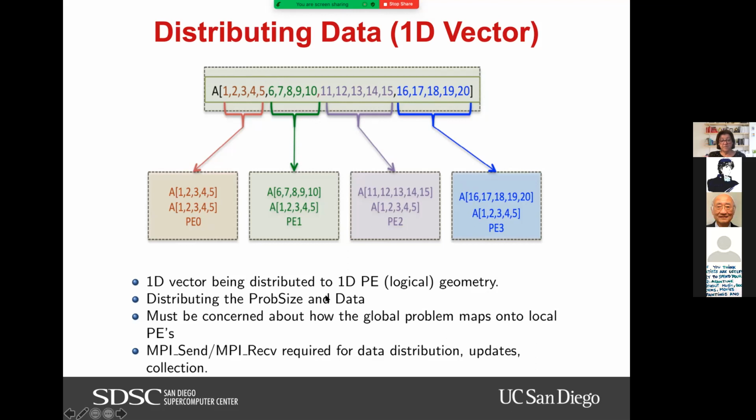So you have to be concerned about how that global problem maps, and you have to start developing the concept of a virtual topology, because what's hidden from you is that these 4 processors might be 20 feet away from each other on Expanse or on some other system. They might be on the same rack, they might be on the same node. They might be 4 cores on one of the nodes right next to each other, but they could be on 4 distinctly different nodes that are tens of feet away or a few feet away. You don't really know. It might not matter if you get the communication performance that you need.